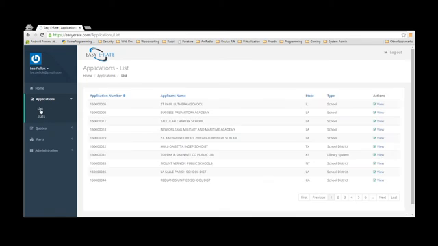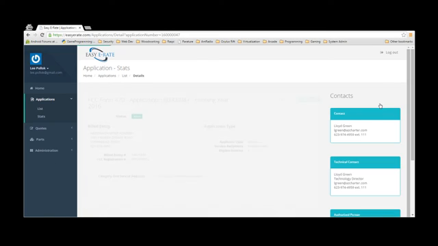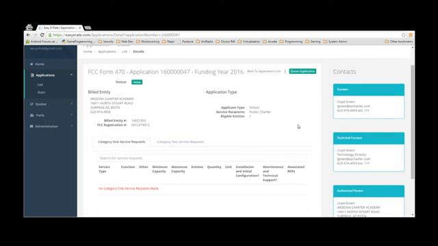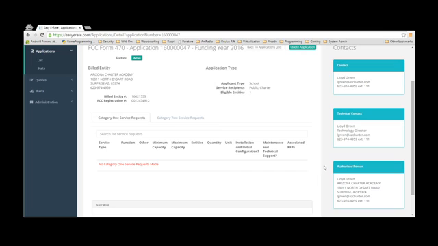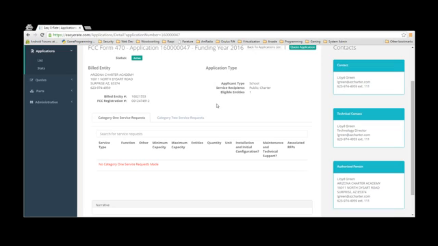So within the list, this actually lists all of the applications that were part of that import, and you're able to go through and view. You can sort by state, type, applicant name, application number, and we'll take a look at this application here. Once you hit view, it actually brings up all of the application information, including the contact, technical contact, an authorized person listed on the application, their billing address, application type, all of the information that's submitted on that application.